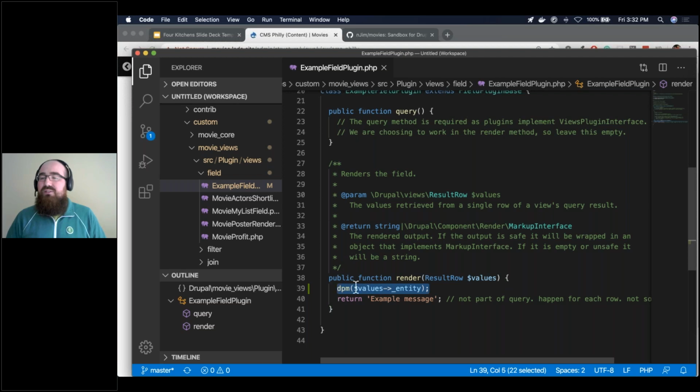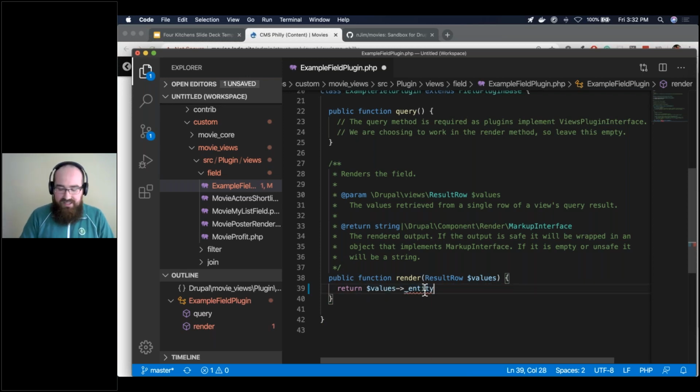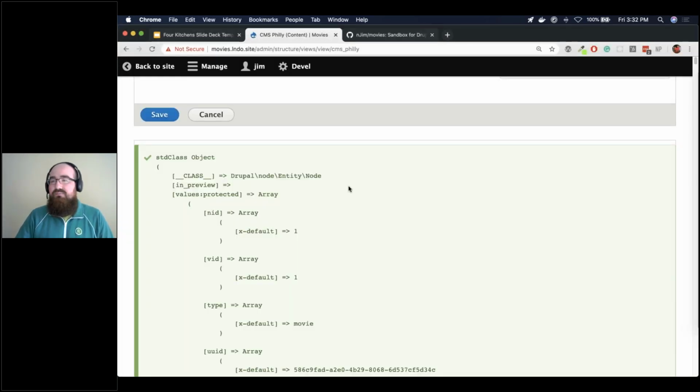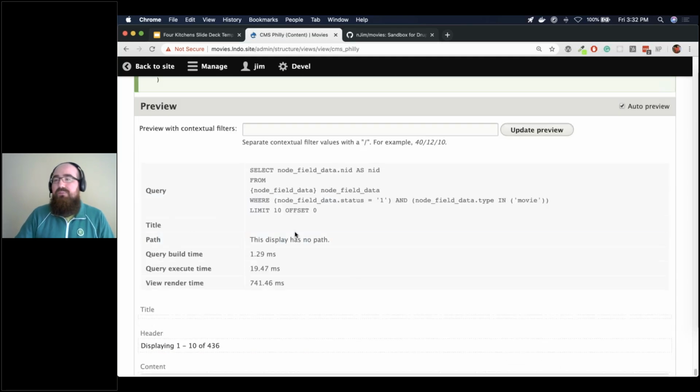And in our case, instead of returning an example message, I want to return that value of that poster path field. So I'm going to return this entity get field path to string. If you're unfamiliar with this, this is just interacting with node objects. The bottom of the list, update preview.